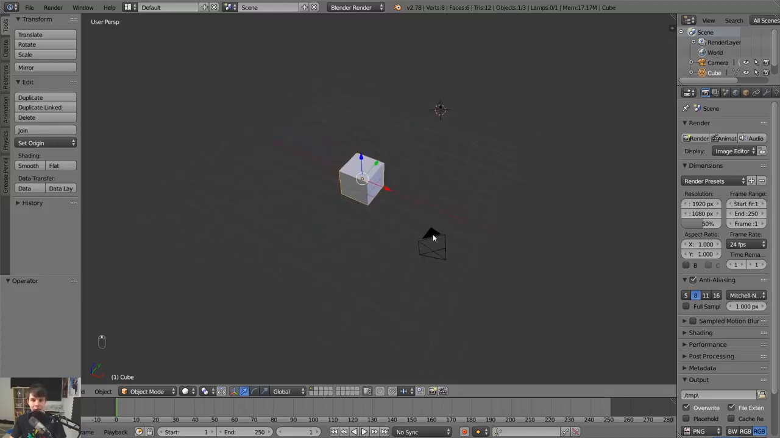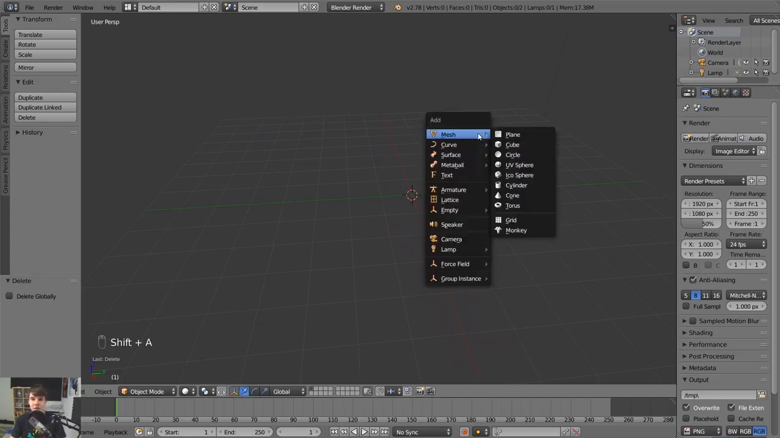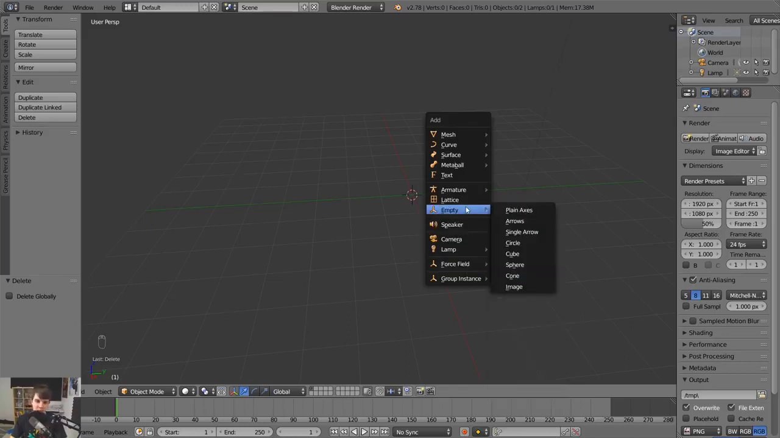So let's do that right now. Let's delete this default cube, and I'll just show you the next thing in Blender. To bring another object into the scene, you hit Shift A. That brings up this menu, which has a range of different stuff.